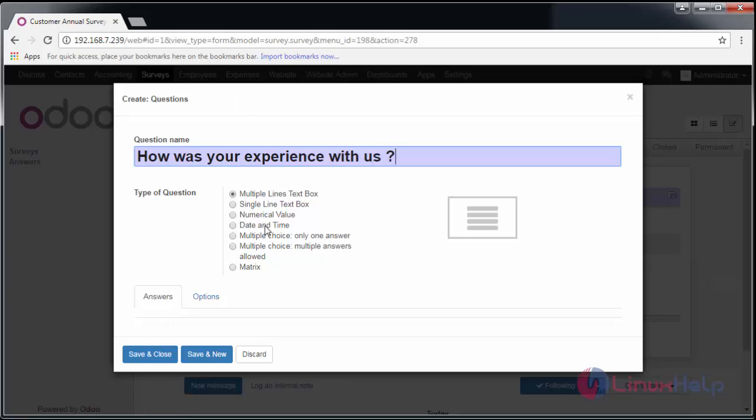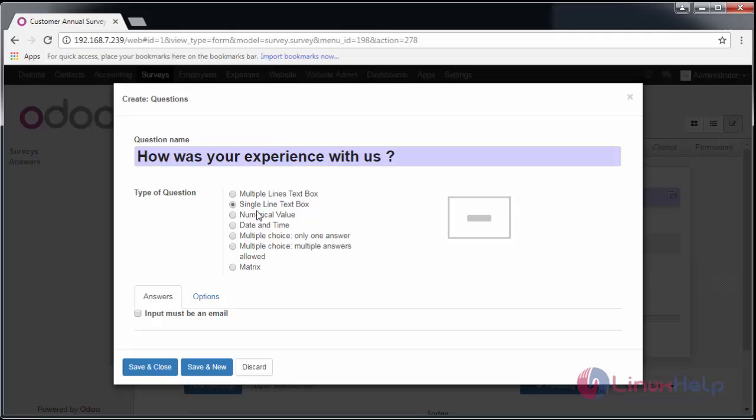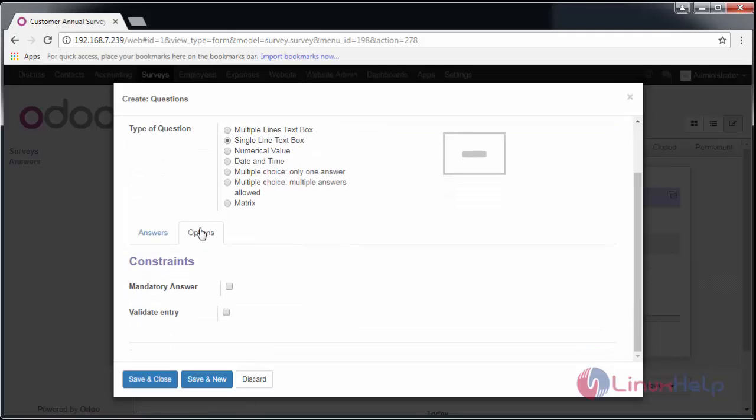And you can choose the type of question. Since I'm going to give this question as a single line text box, the user has to answer this question in this text box with a single line. And in options, you can set whether it is a mandatory question or validate entry. I'm going to give it as a mandatory answer.